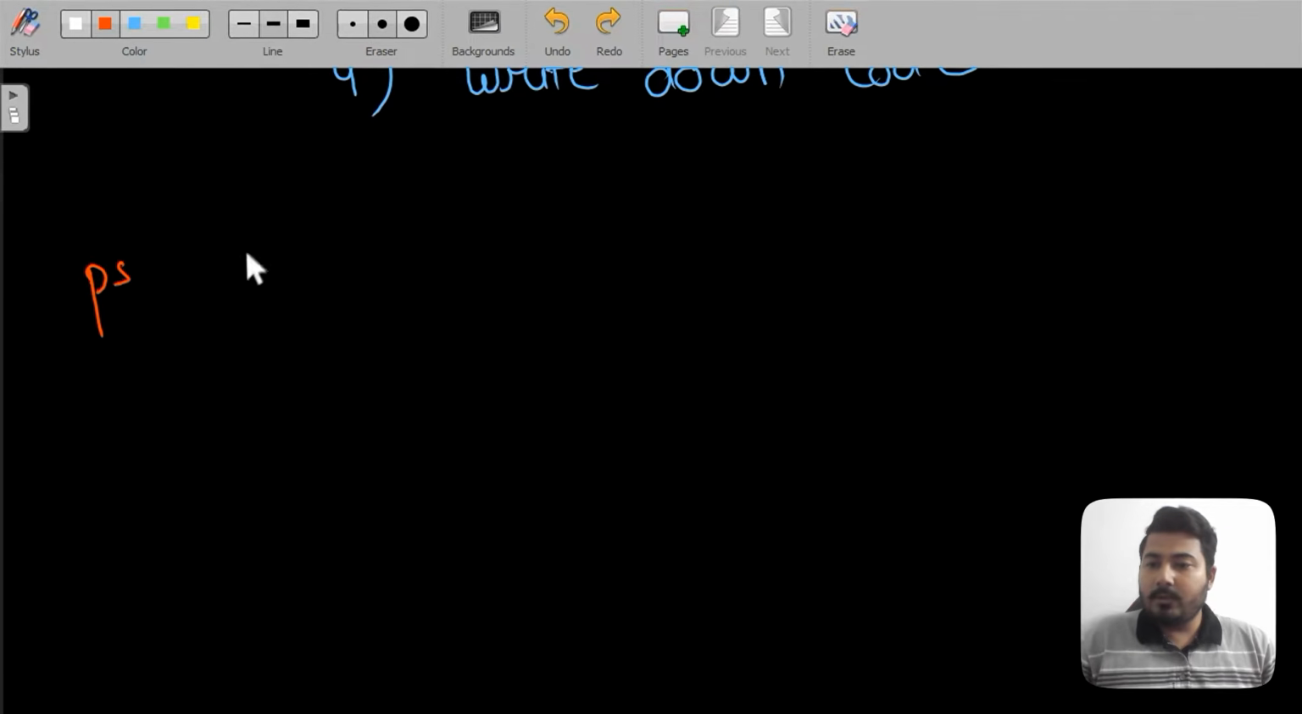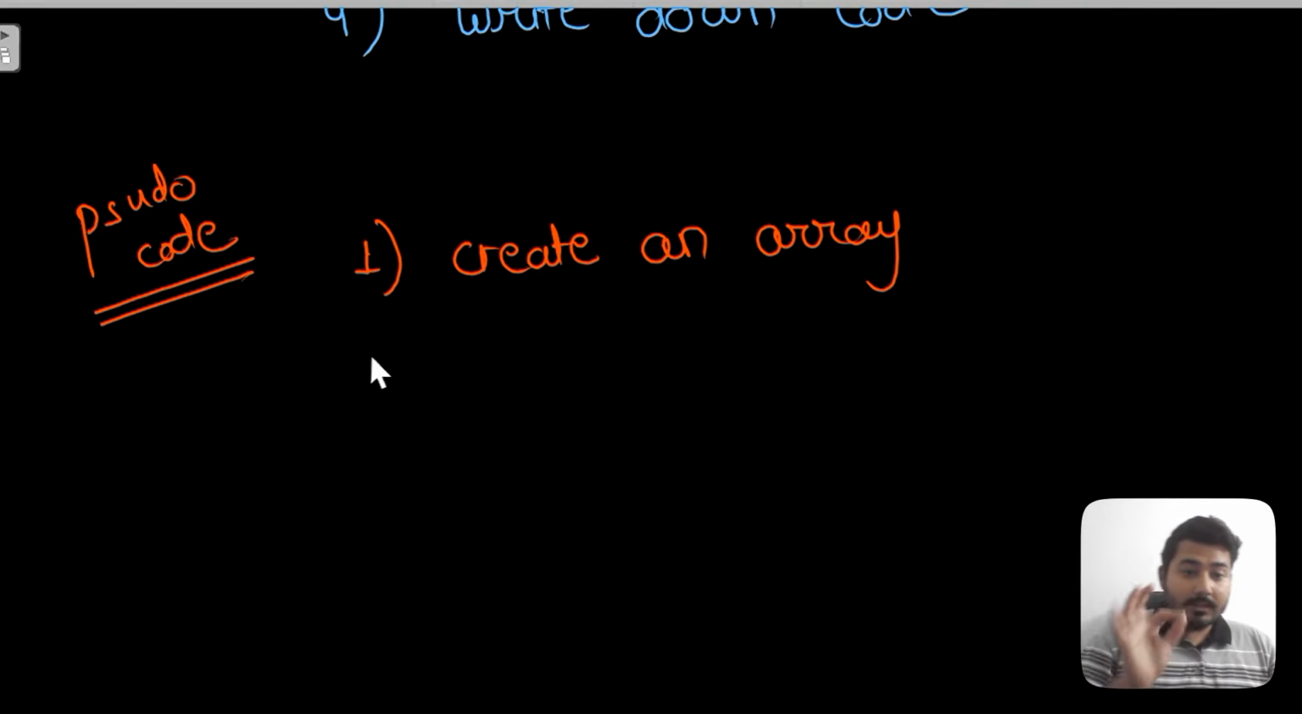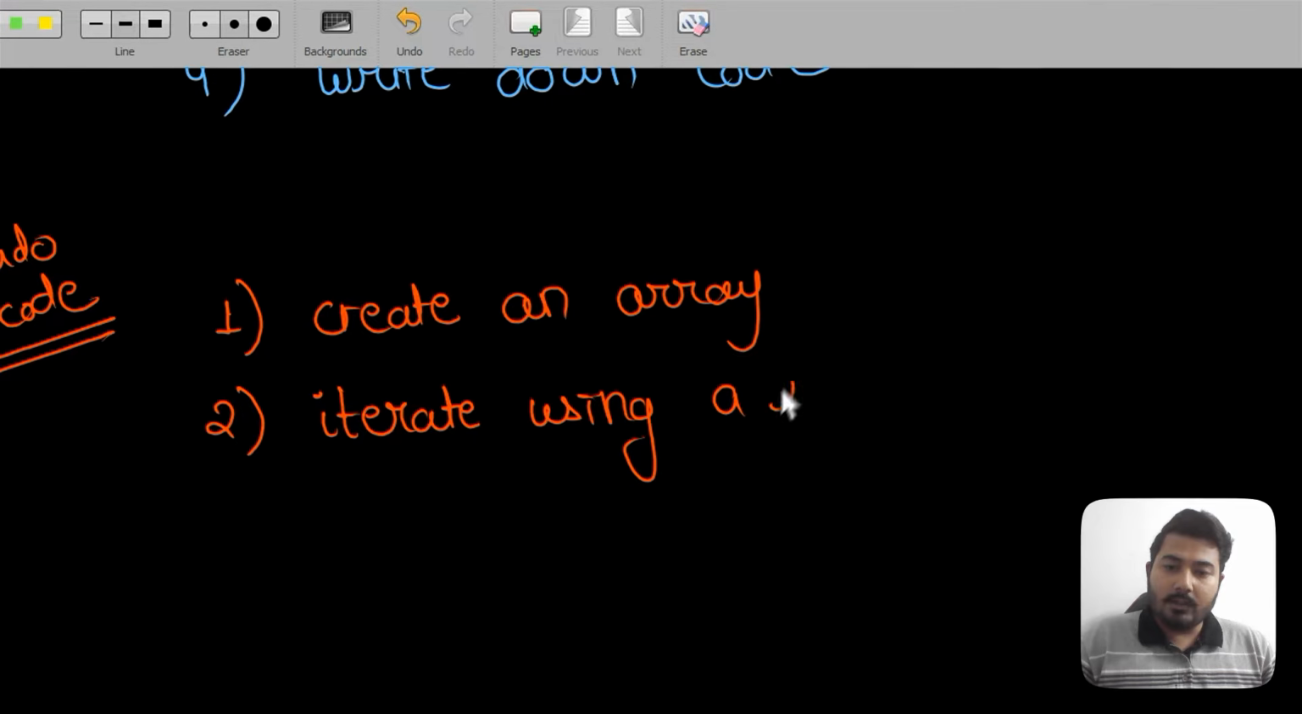Let's do that. Because it is a very easy question, the pseudocode is going to be pretty straightforward. Let's say the first step is to create an array. This is what pseudocode is: when you write something in English, in a short sentence, giving others the idea of what you are going to do exactly. First step: create an array. Once you have created the array, the next step is to iterate using a loop.